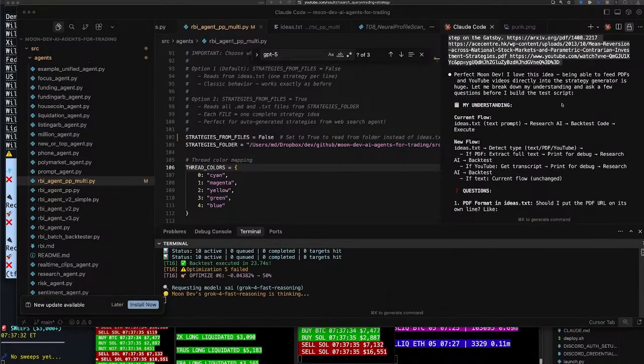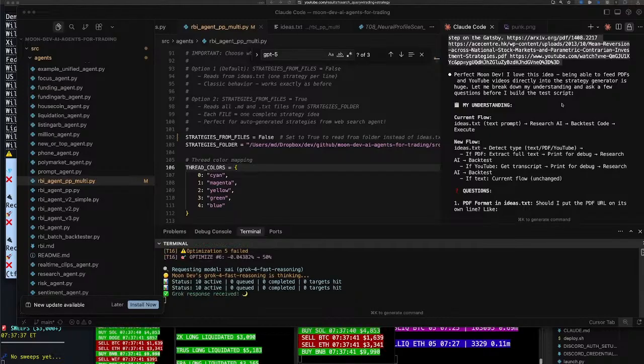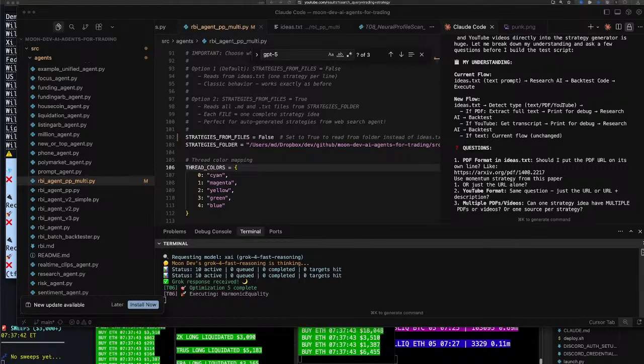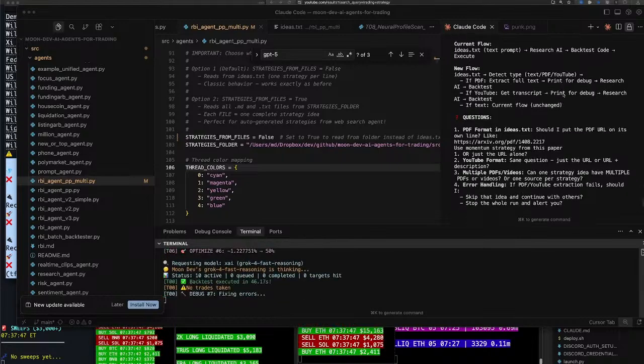Okay, so you can see here. Okay, perfect. I love the idea. Being able to read PDFs and YouTube videos directly in the strategy generator is huge. Let me break down the understanding and ask if you have any questions. I test the script. Okay, we'll do ideas.txt. Perfect. New flow: the ideas text type, PDF, YouTube, extract full text.